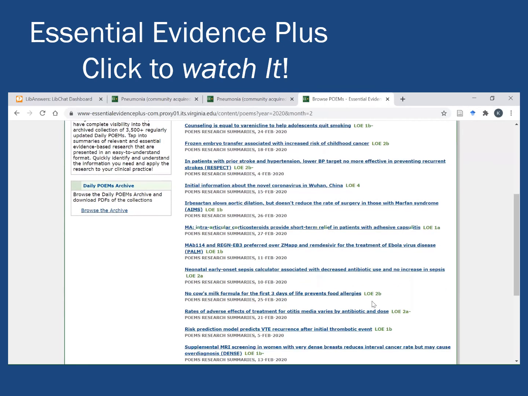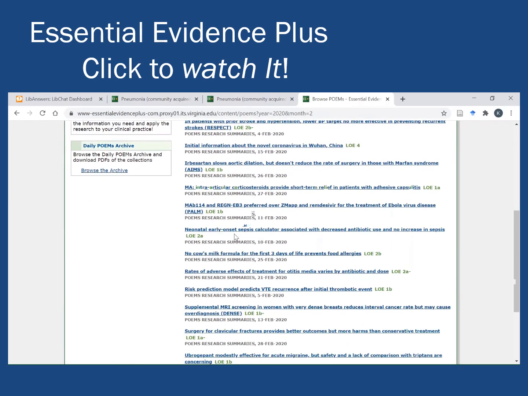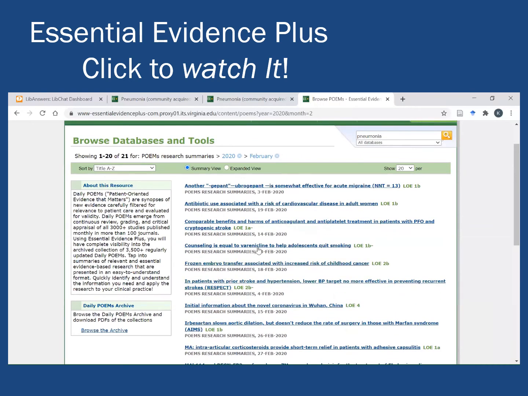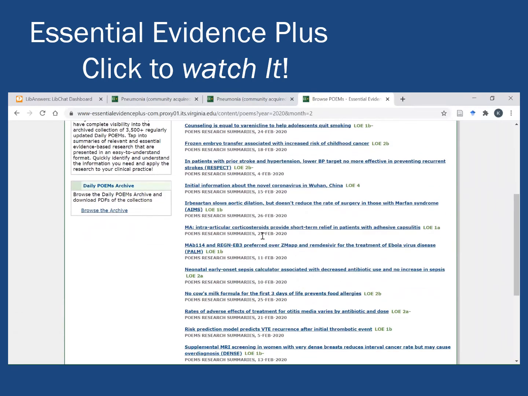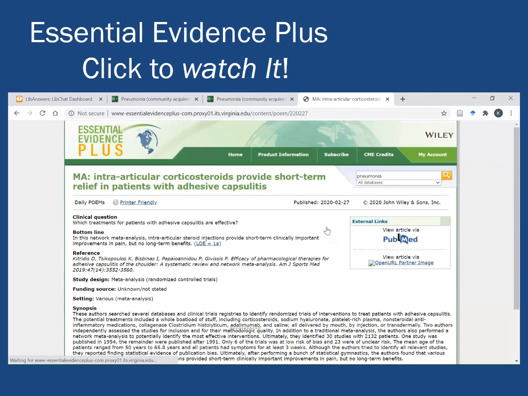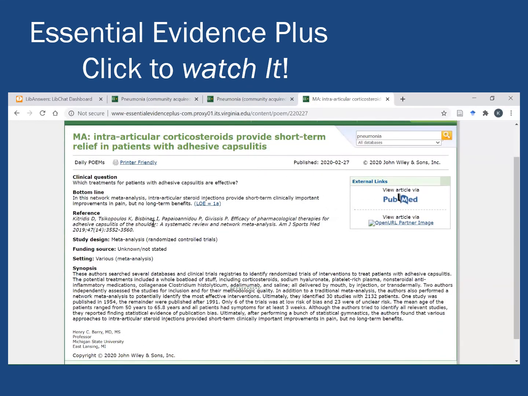So perhaps this one. Well, how about, well, I think we'll go into this one down here, which is kind of interesting. The first one I was interested in, this MA: intra-articular corticosteroids provide short-term relief in patients with adhesive capsulitis. So if I click to go into it, right here it gives me the reference of the journal article.